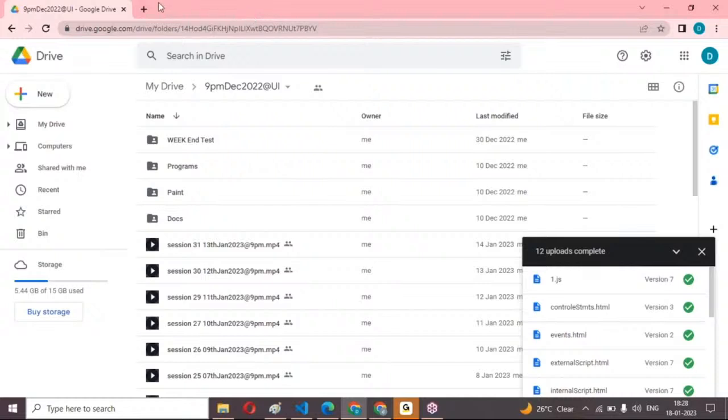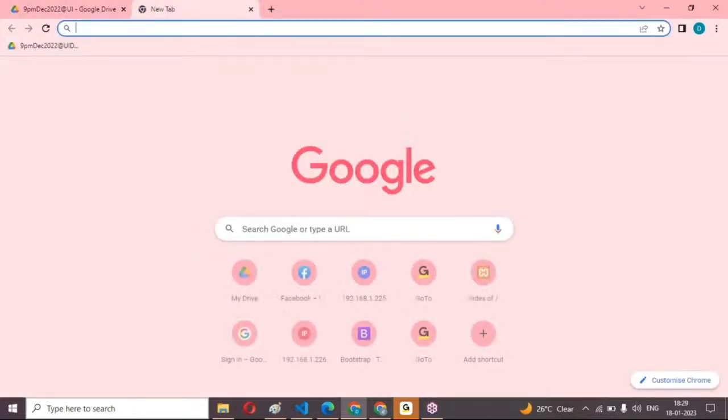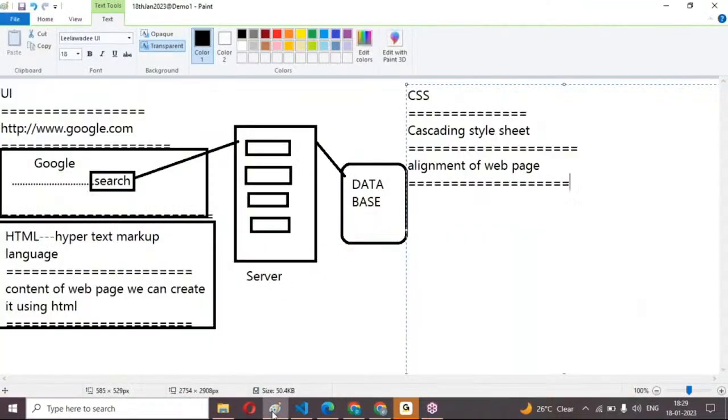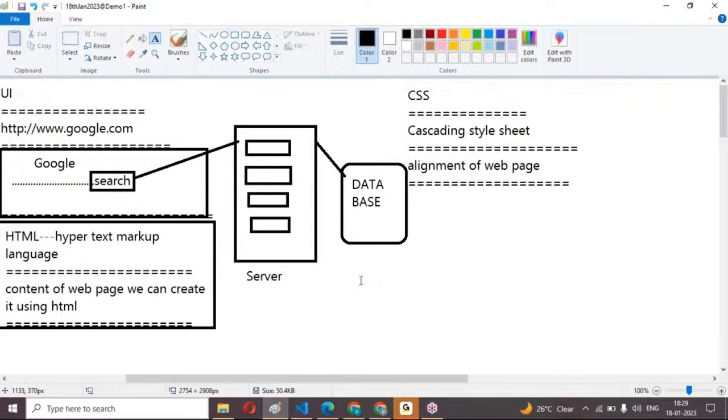Head tag and body tag you can see as the web page. Web page output will come like this. The head tag and body tag will display like that. Here the head tag is used to write header information. The body tag is used to display the body part of our application. Okay, this is totally about the head and body, and this is just an introduction to the UI. In that, HTML is giving the content of the web page, CSS is giving the alignment of the web page.